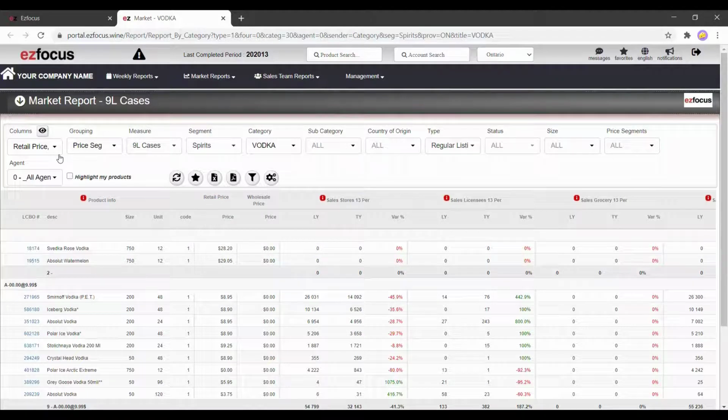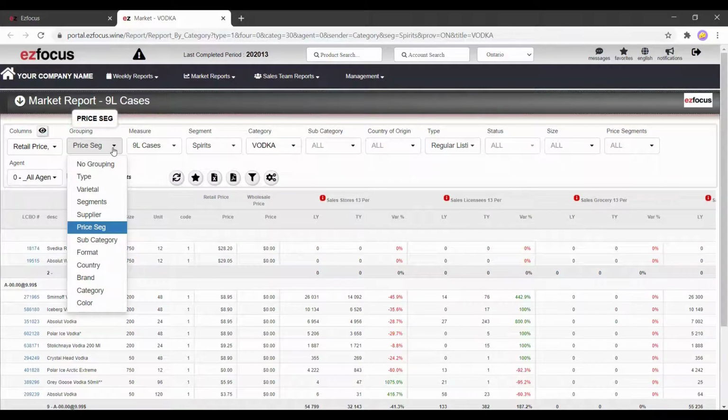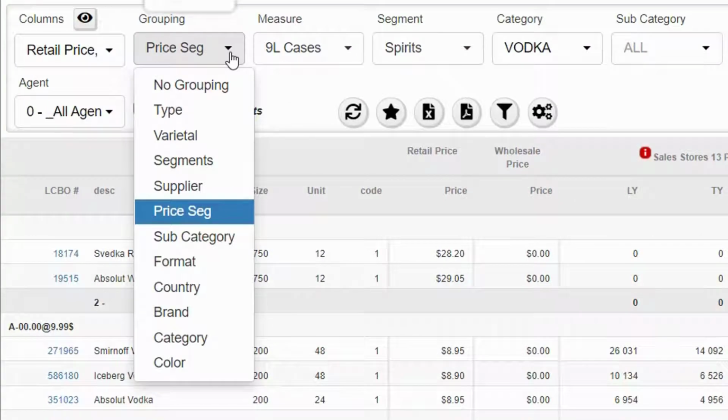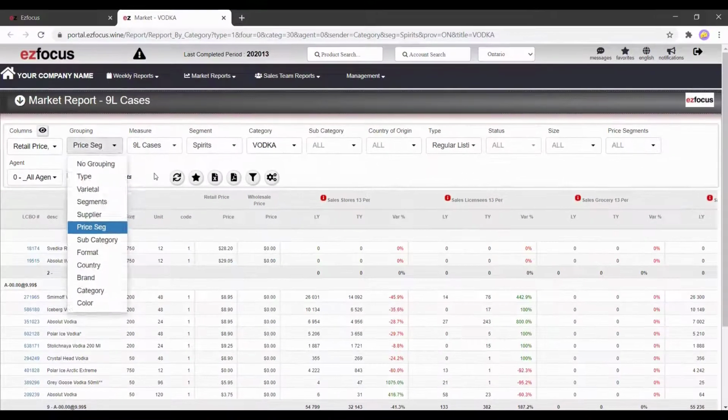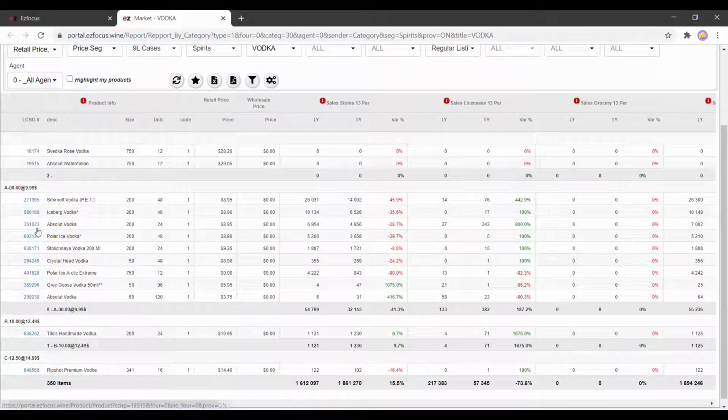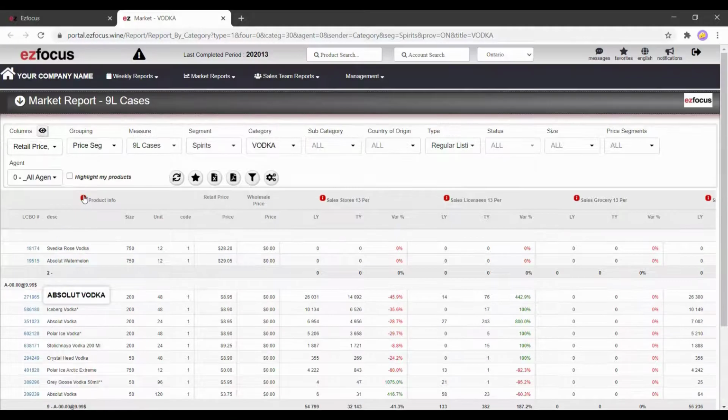So in addition to looking at our columns for changing this report, you can also change the way that the data appears by manipulating the grouping information. So in this case, the default grouping is by price segment. So you can see as you scroll through the report, you will see all of the relevant brands and their CSPCs grouped within the different price segments.